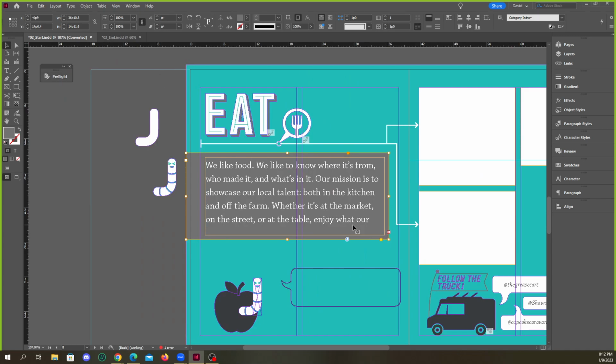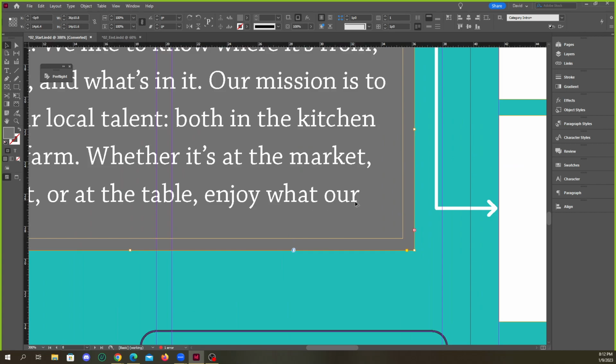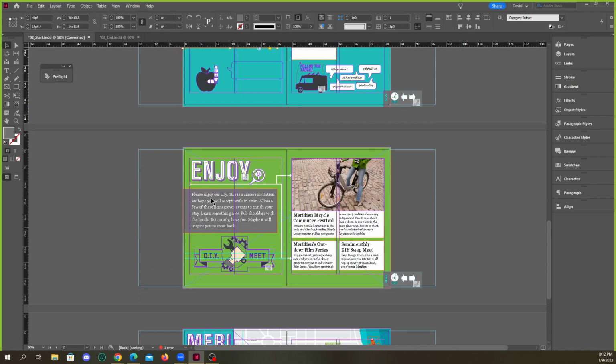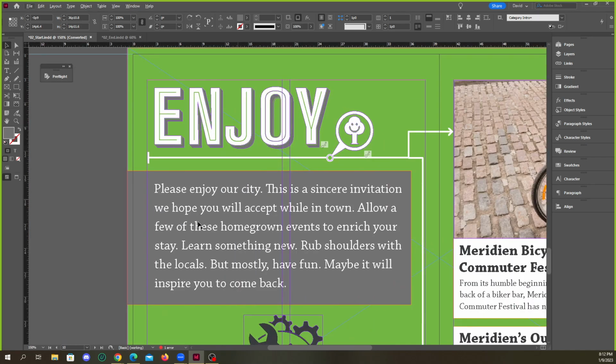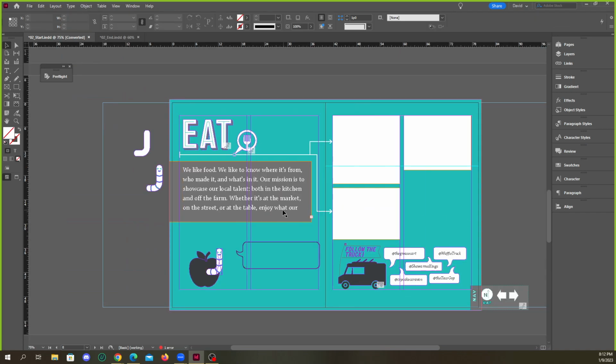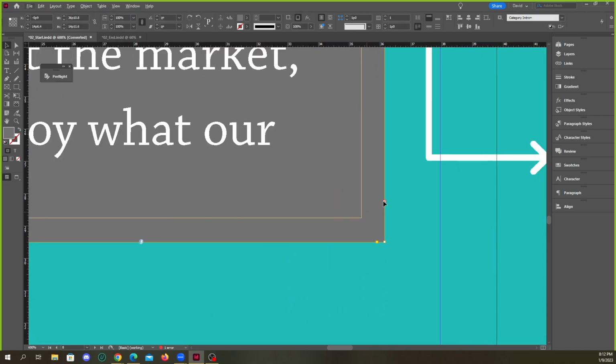Now again, that means the text doesn't fit. It says "enjoy what hour," and where's the rest of it? Right, next page is a new paragraph. "Please enjoy our city." It's not a continuation of this, so whatever was supposed to come next, we can't see it. And this little plus sign, it's really tiny, but that lets you know that the text is missing.